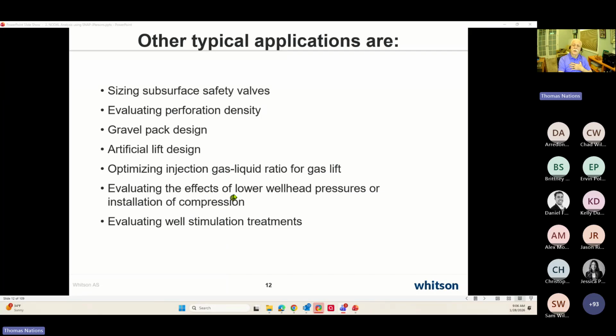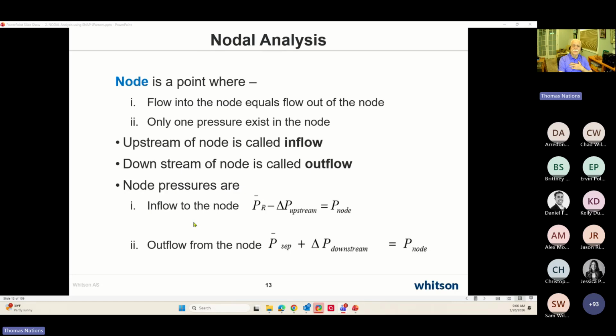We can evaluate all kinds of wellhead pressures, gas injection rates, angles of tubing, and all kinds of stuff like that. So the reason it's called nodal analysis is that we pick a particular point in the system, figure out all the flow coming into that point and then flowing out of that point. So we break it up basically into those two items, inflow and outflow.